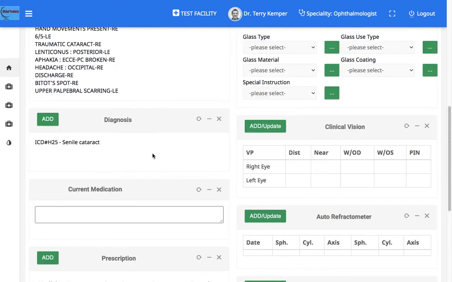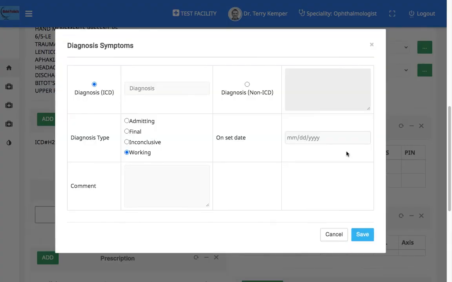Next, coming to diagnosis, MURx has a list of all ICD-10 codes. To record a diagnosis, click on add, which opens up a new window for diagnosis. There are two parts. One is the ICD-10 codes diagnosis. The selection is by default, and the other is for recording diagnosis if there are any which have not been covered in the ICD-10 codes.